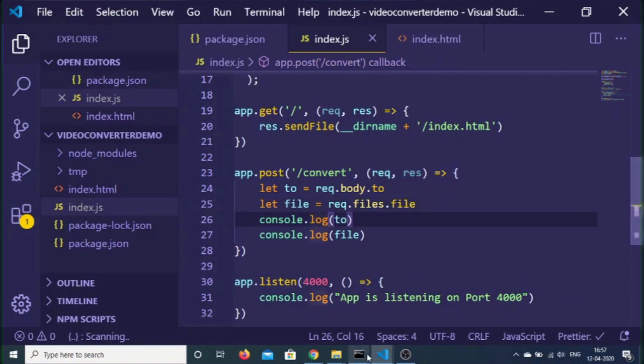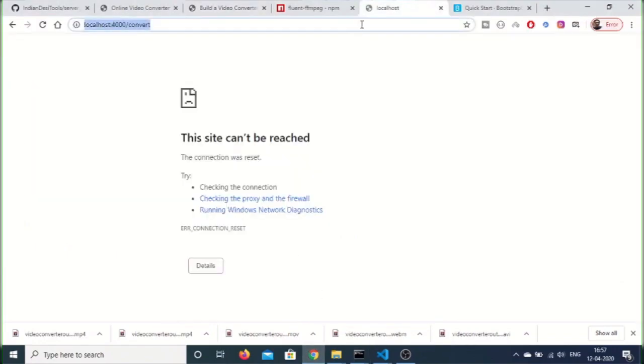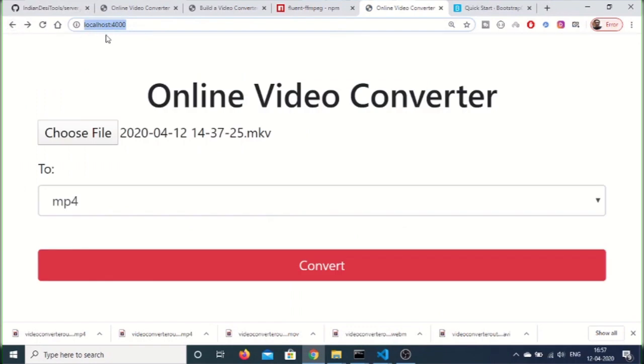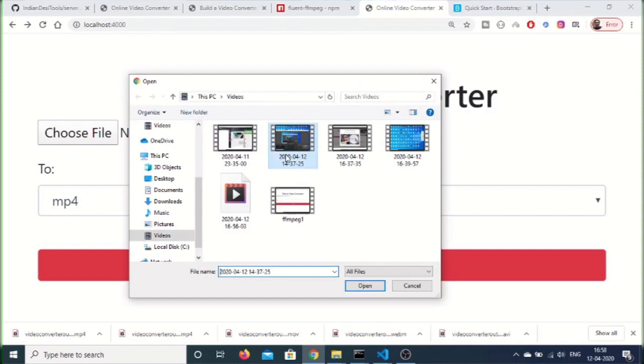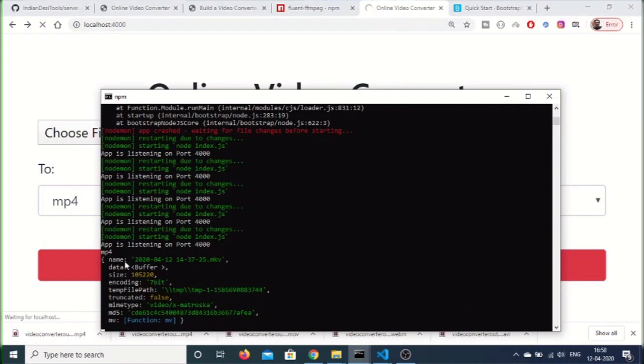So now basically if I run this application, it will automatically refresh. If I go back and refresh it, if I choose a file, click on the convert button, and now you will see that this will print out this value. First is MP4, we have selected MP4 here, and next is the current file here. So this has extracted all the information about the file name, the data, size as well, encoding, temp file path, mime type, all that stuff.